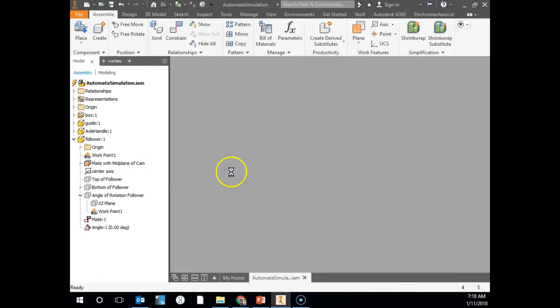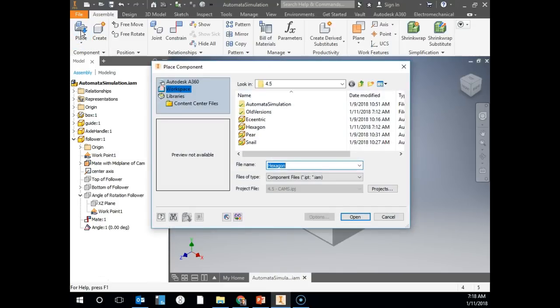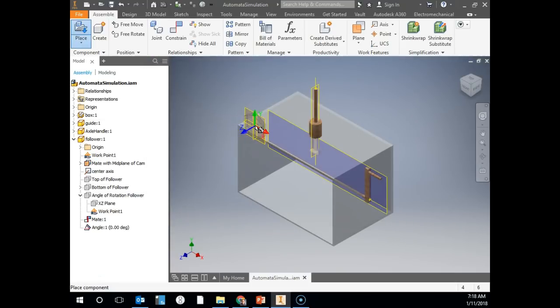You're going to get this error right here. Just click yes. The first thing we need to do here is hit this button that says place. This is going to allow us to place our CAM in there. Since we're working in our 4.5 project, it brings us right to it. I'm going to choose my hexagon CAM. Double click on it. Don't click again.